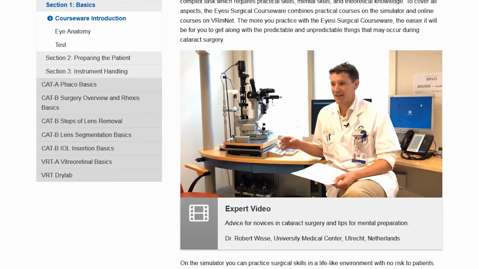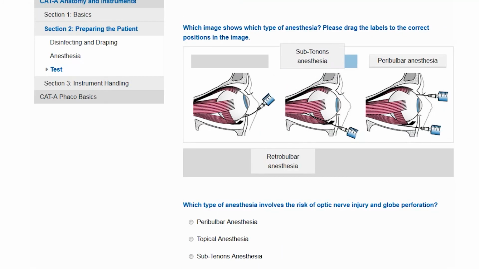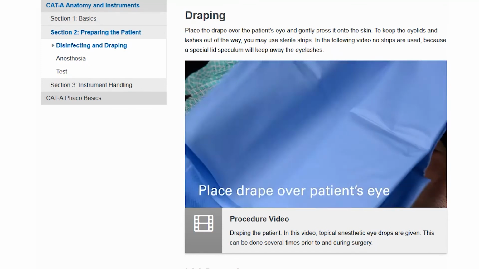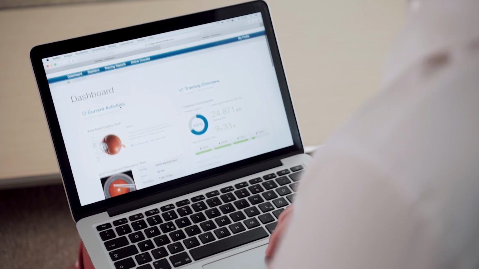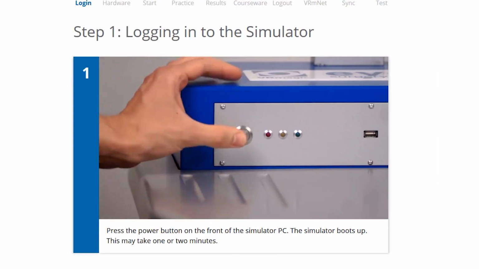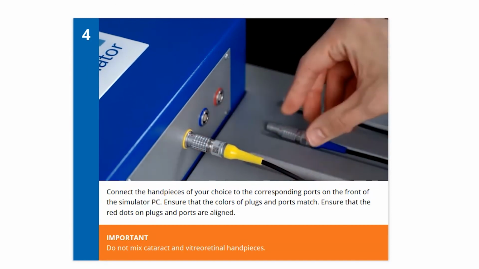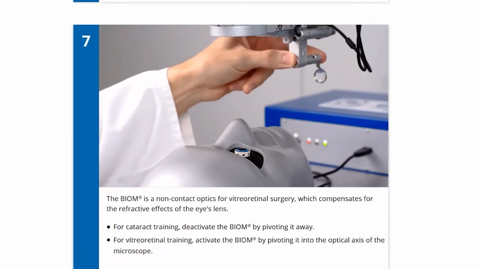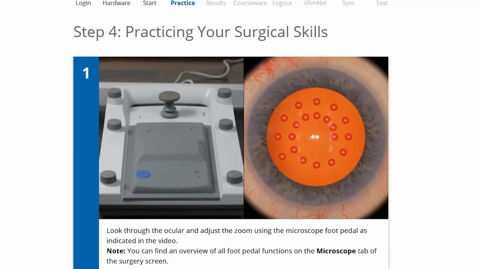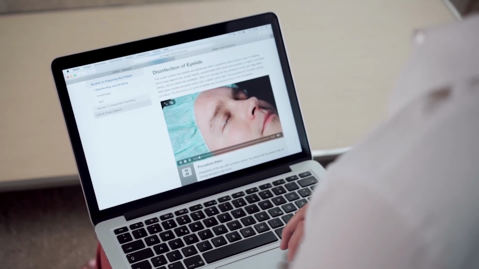The medical online courses provide theoretical background information enriched with videos, images, and multiple-choice tests. Residents have access to a personalized VRMNet dashboard displaying their current training status and online courses. An orientation course with step-by-step videos brings users up to speed quickly on correct and safe simulator usage before using the simulator for the first time. Users can access VRMNet from any PC or mobile device.